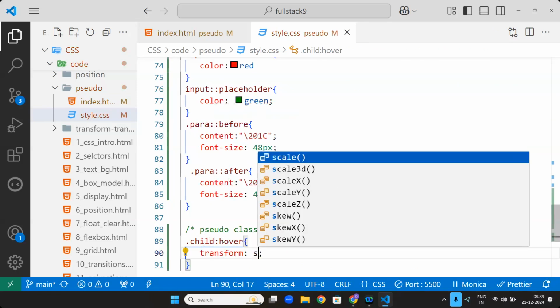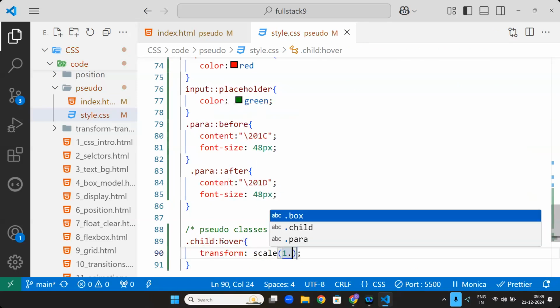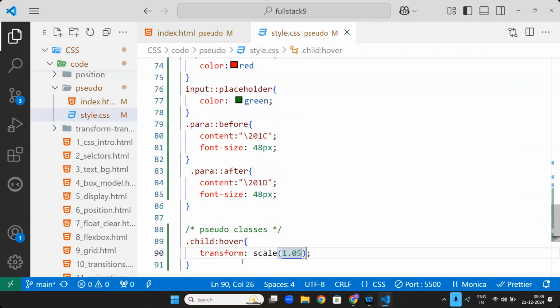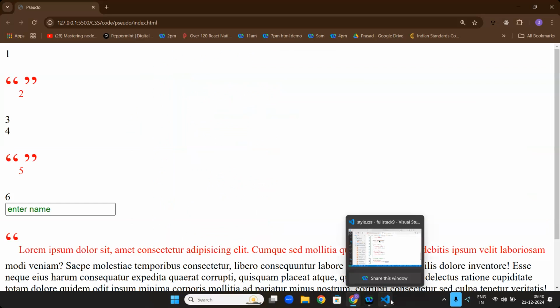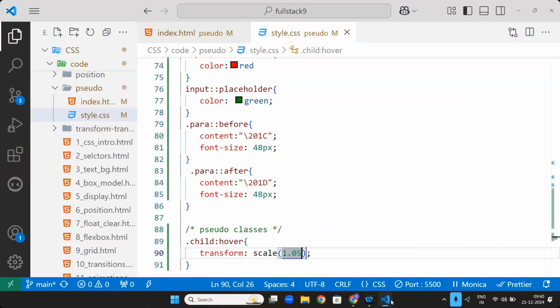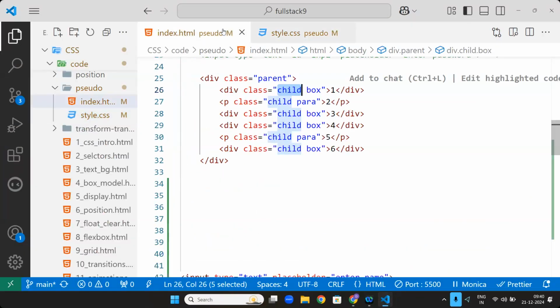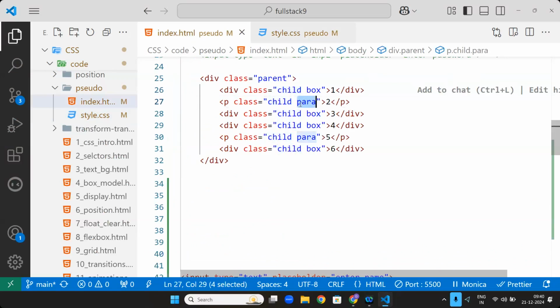Transform scale 1.05. What did I do? Oh, in this, so many paras are there.